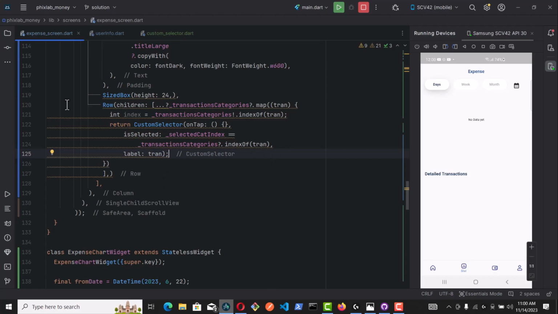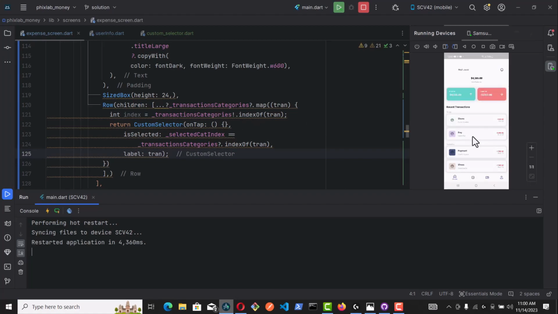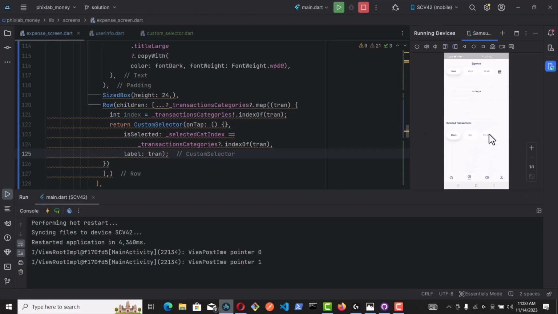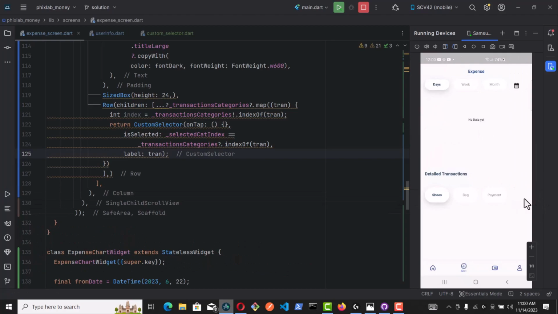So let me check this and see if there's an error. I'm going to restart. Let's go to the tab. So you can see that we have shoe, bag, payment, but we've not really observed the on tap. So that's why you're not seeing anything happening on tap.